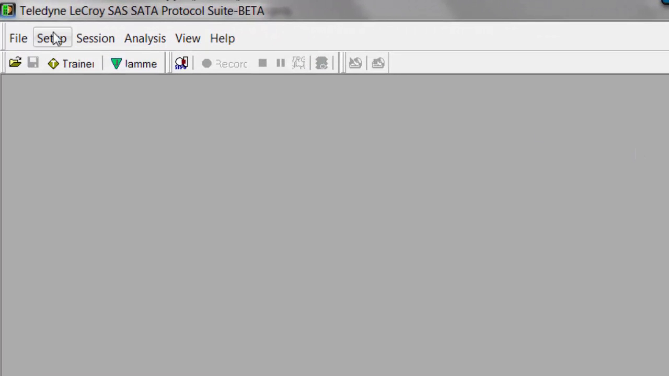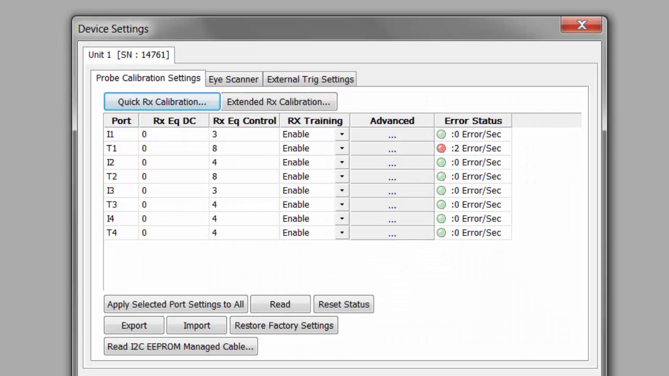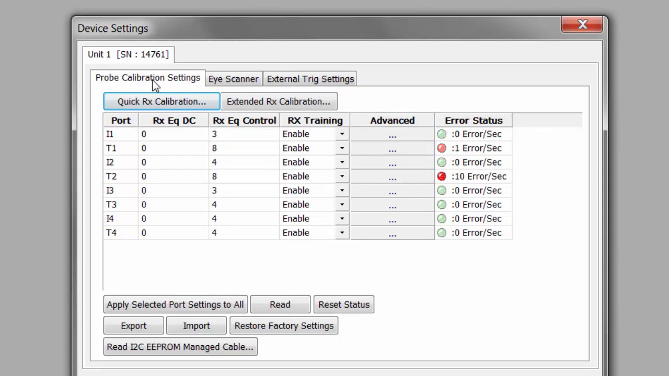So when you run into this, you'll want to go to the Setup Device Settings menu, which opens up to the Auto Calibration window. The same error indicators are visible here, and they really just mimic the error LEDs on the front of the analyzer. So it continues to detect the occasional errors on T1 and T2. So you could just run the quick fix calibration right here, but let's first switch to the EyeScanner tab.